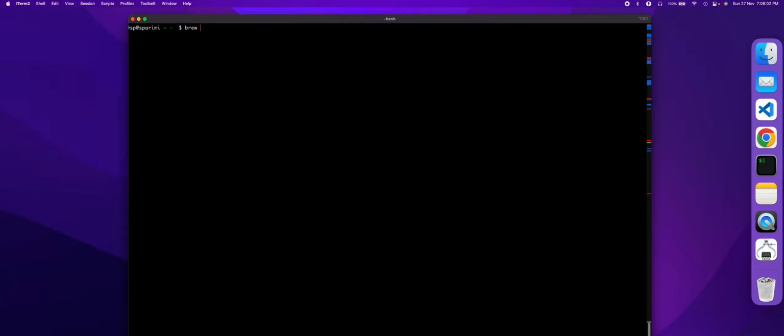And what we do is we issue the command brew install Jmeter. Since Jmeter is already installed on my machine, it may suggest I reinstall it. But if you are doing it for the first time, the brew install Jmeter command will install Jmeter by default.